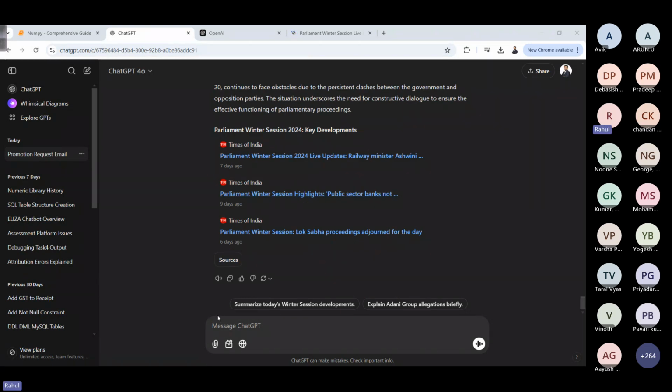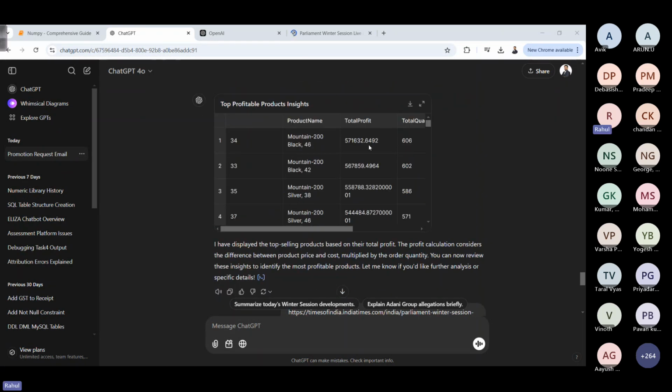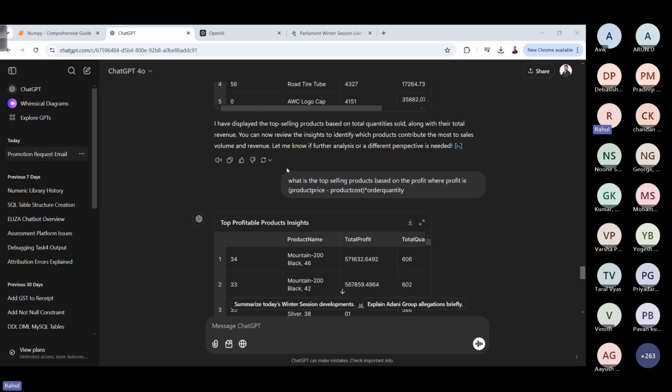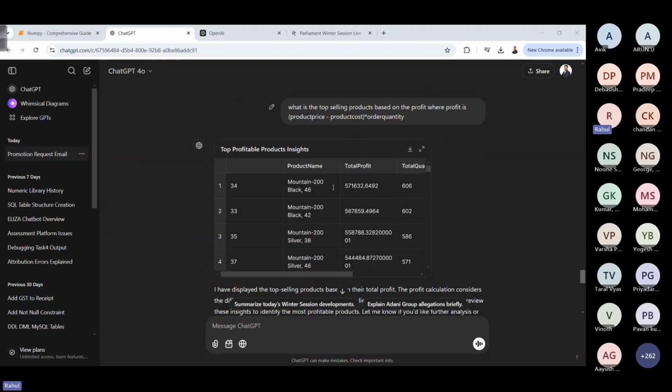Right, so that is one thing which we can do. Data analysis we can do. Suppose, let's say, I want to create certain charts from this particular data. I can do that as well.